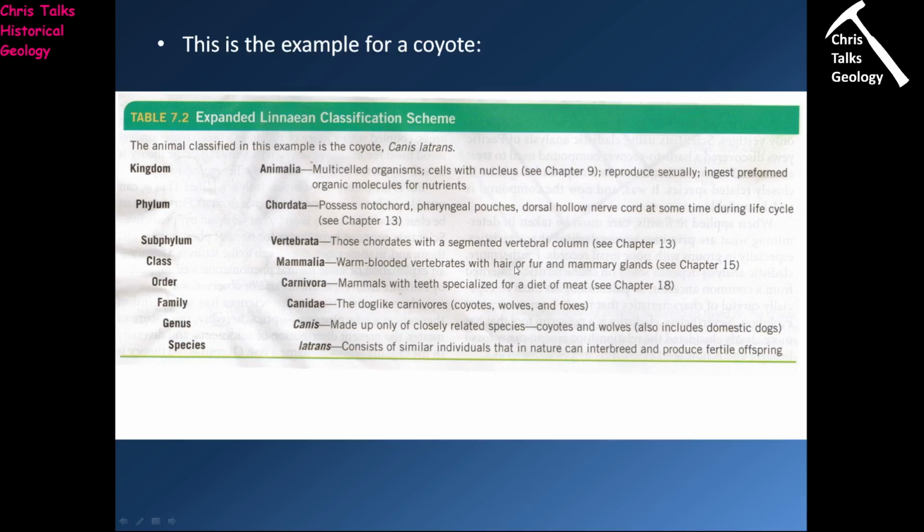Warm-blooded vertebrates with hair or fur and mammary glands. Then we have Carnivora, mammals with specialized teeth for eating meat. So that obviously gets rid of the herbivores. Then we have the family Canidae. So that's dog-like carnivores. So that means you can exclude animals like bears, for instance.